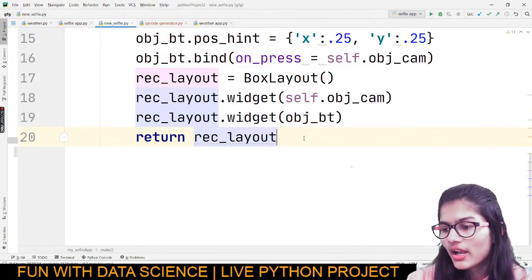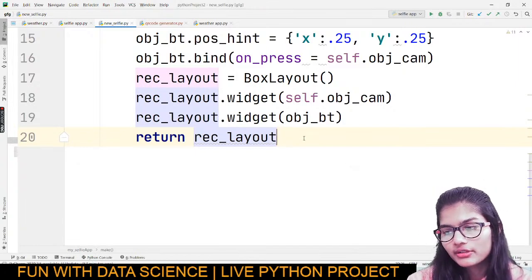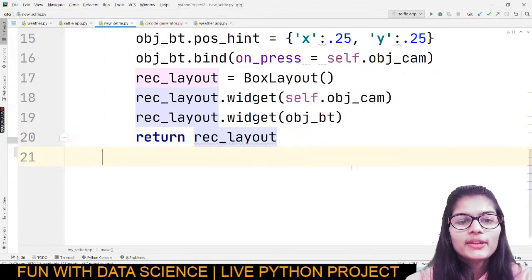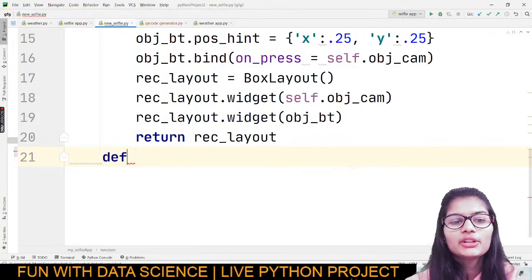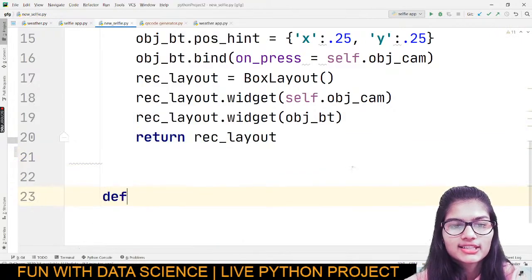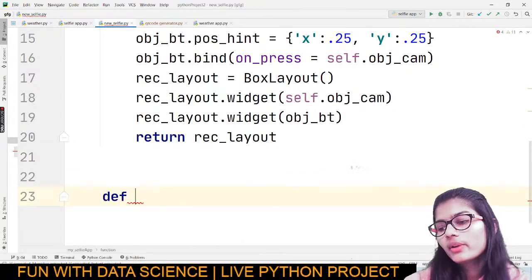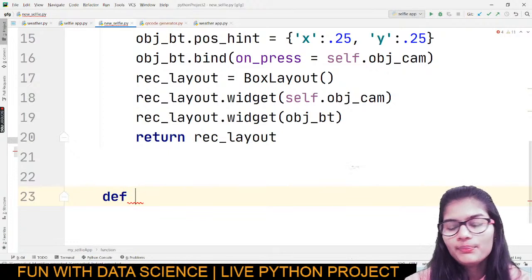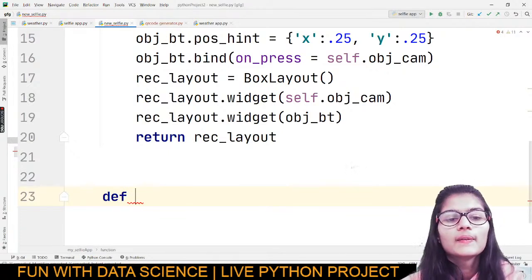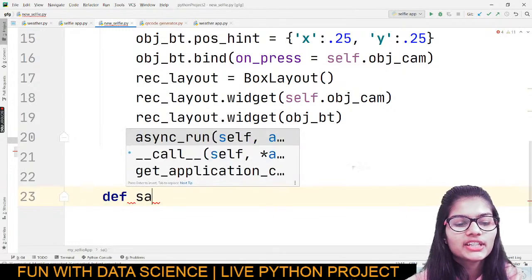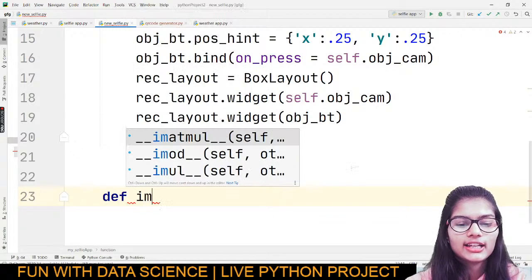Okay, secondly, I'll be making another function, and that will help me to save my image. So it's def. Now def save. Okay, it will not be like img.